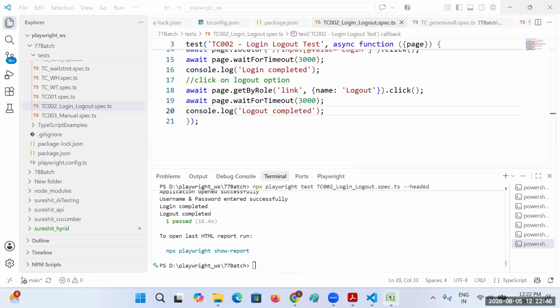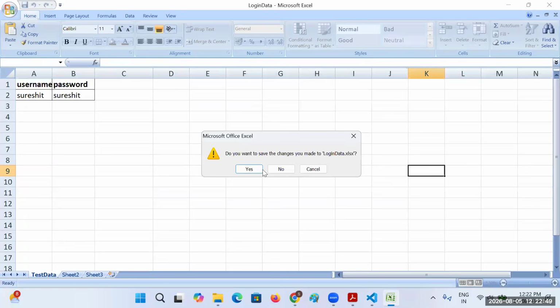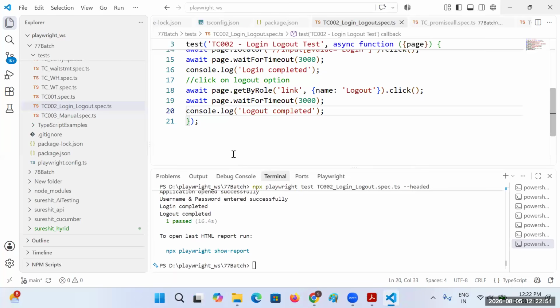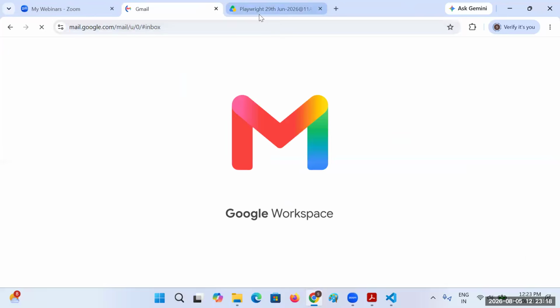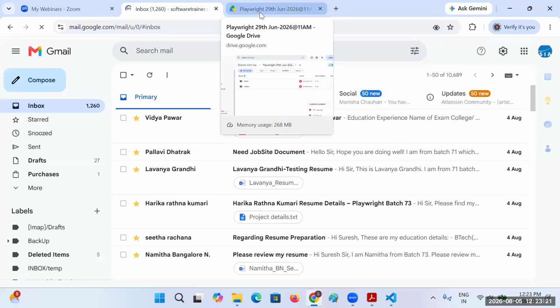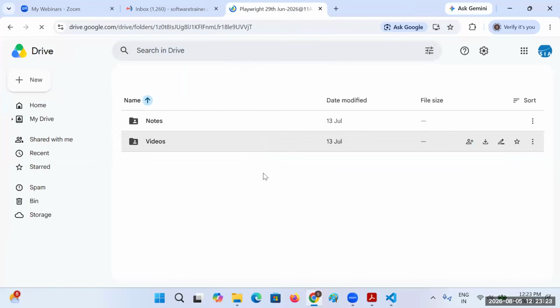The second question was, in video recording we are using retain on failure, right? How does it actually work? Assume that you are executing the program and a step fails. Only the recording of the failed step will be kept. For example, if my program is failing while clicking on the logout, only that particular step will be recorded. Because only after clicking on the logout did my step fail, right? Yes.